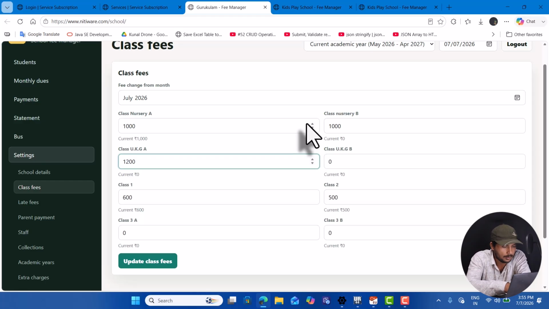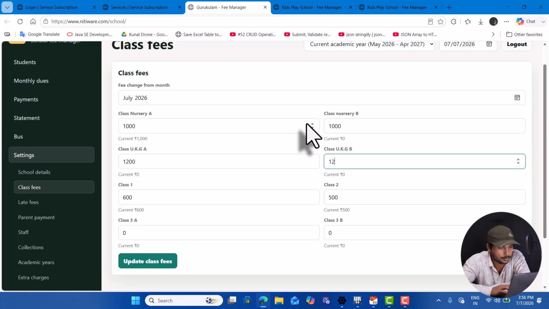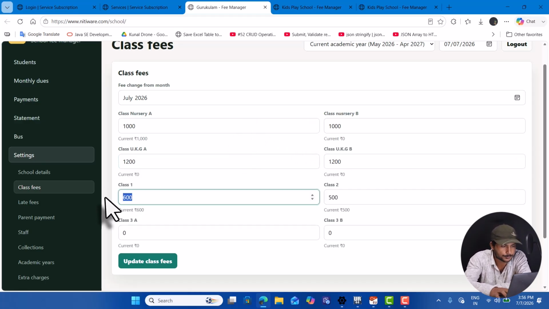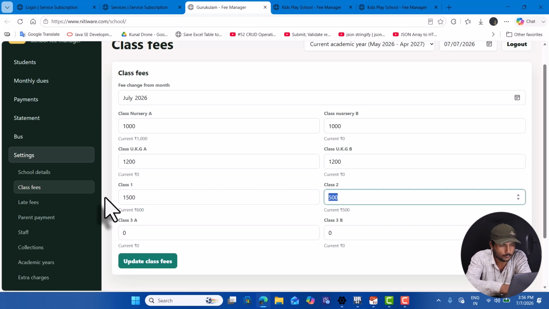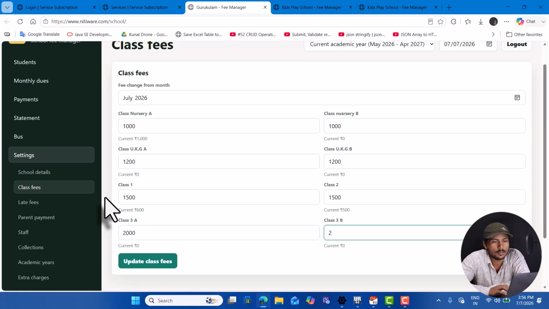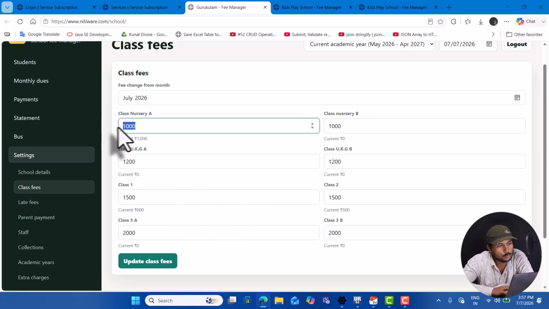1200. Let's say this also 1200. Class 1 1500, 2 also 1500, 3 2000, 2000. We have filled in the fees here. Note, this is a combined fee. You need not write separate fees like 200 tuition, 200 computer. Here we are mentioning the combined fee. Now update class fees. Now you can see current, it has updated.